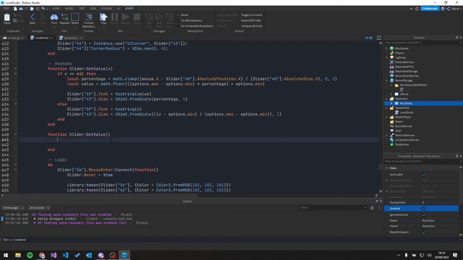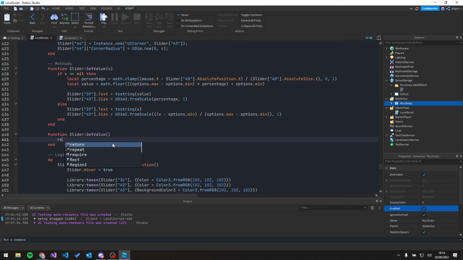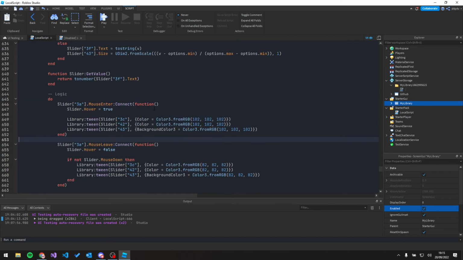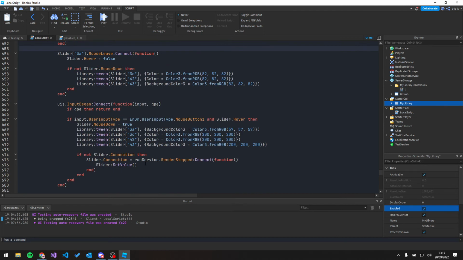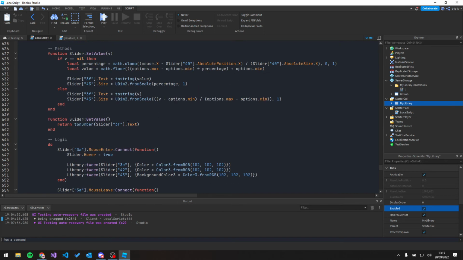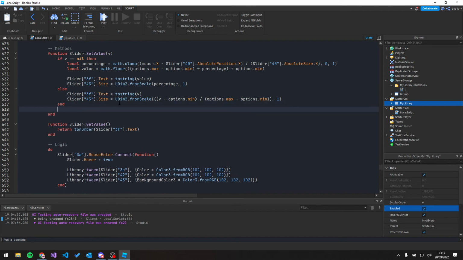Now we have the get value, and here we're just gonna do return to number slider 3f dot text, just like so. So there's one more thing that we have to do before we continue to debugging, and that is to call the callback. So inside of set value, we're also going to do options dot callback slider get value. That. And yeah, here we go.